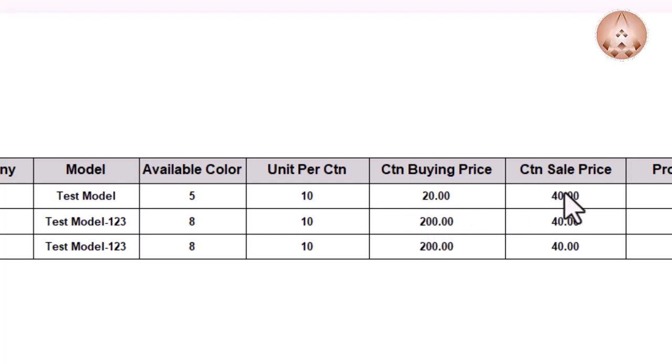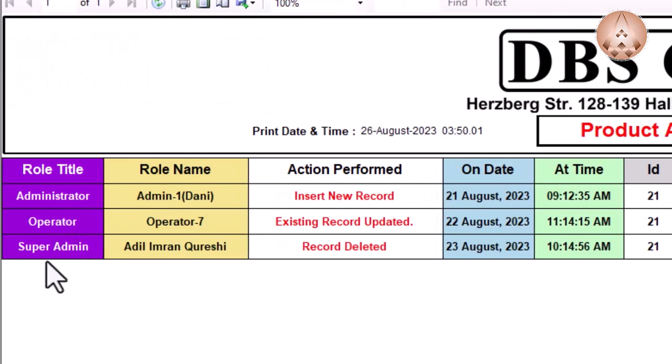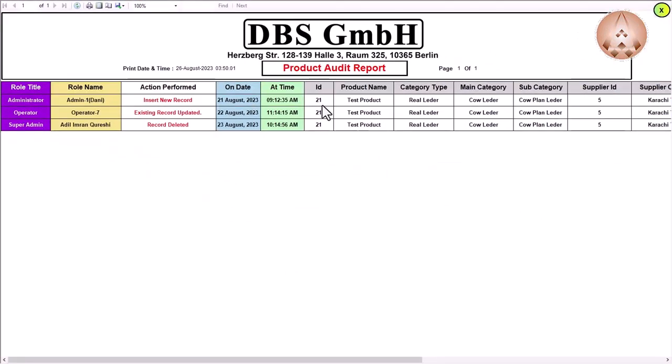Carton sale price is still 40. It means we are selling the product at a loss, buying at 200 and selling at 40. So against this product we are making a loss of 160. So a big loss. Then the super admin Adil Imran Qureshi deleted this record after 1 day, 21st, 22nd, 23rd. So a 1 day difference, and here the time is mentioned, and ID is 21.